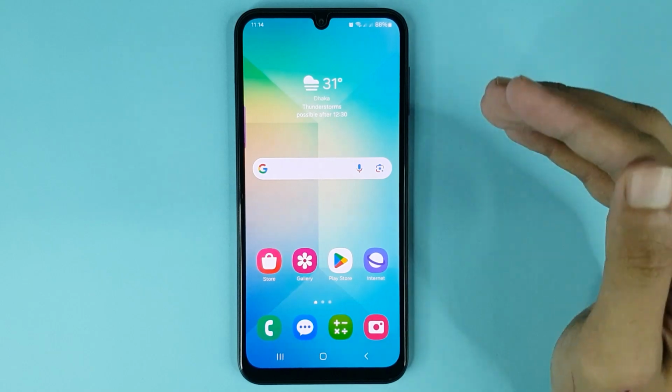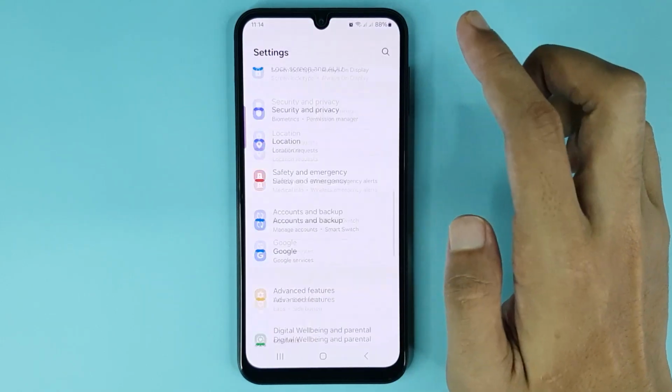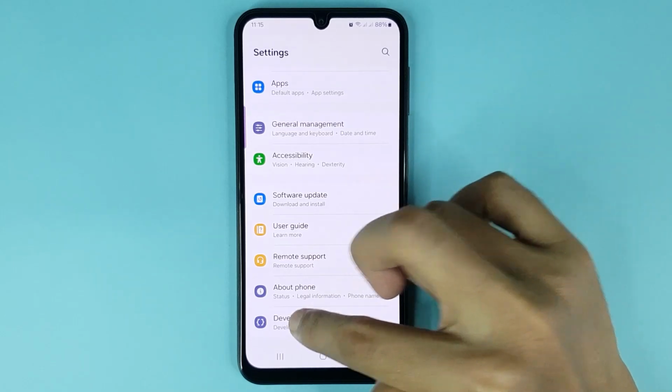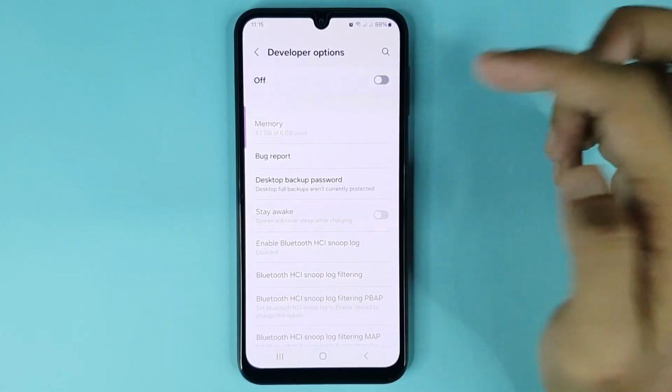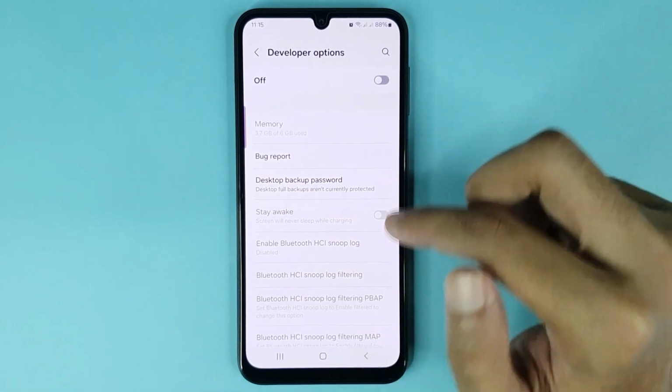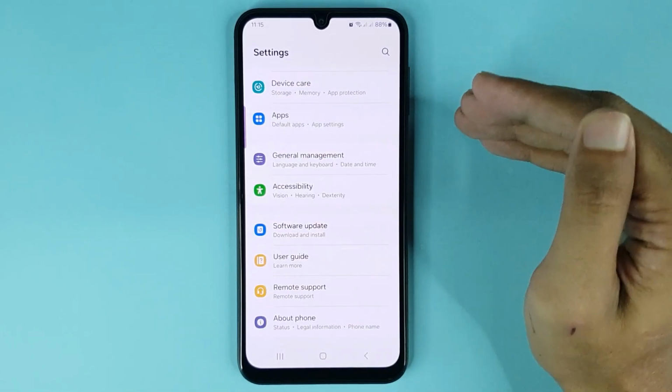Now if you want to disable developer options, just open up your settings app and then scroll down again, then go to developer options. Now just tap here to disable developer options and it's done. Now just go back and that's it. You can see your developer options has been disabled successfully.